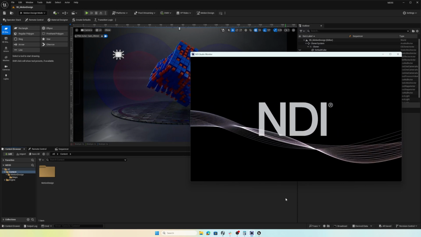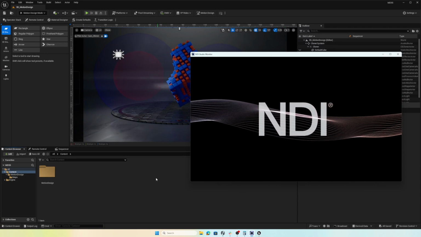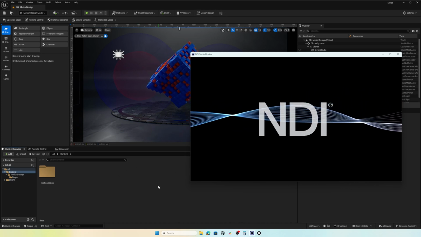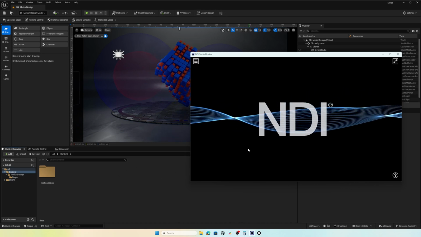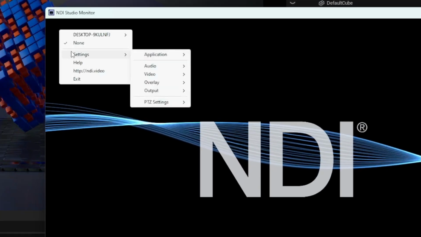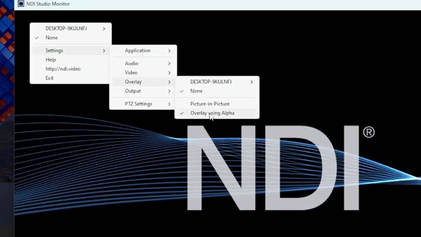Hey everybody, in this video we're going to take a look at how we can use the NDI output feature of Unreal Engine 5.5 to create levels that we can output through our rundown broadcasts so that we can comp them outside of Unreal Engine. So I've got NDI monitor opened here, and one of the things in the settings is it's capable of doing its own overlay using alpha channel.